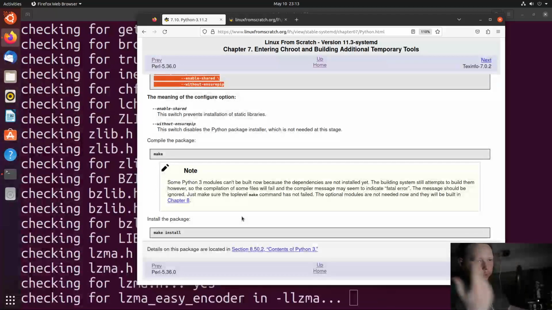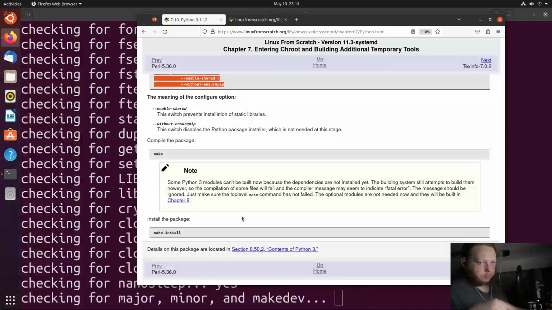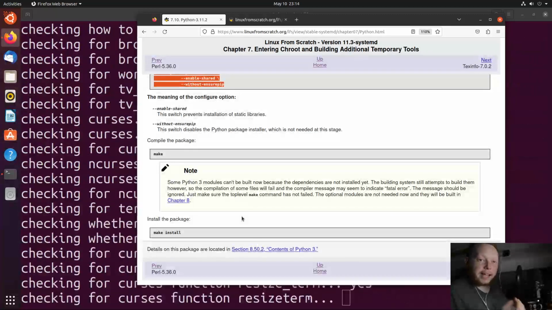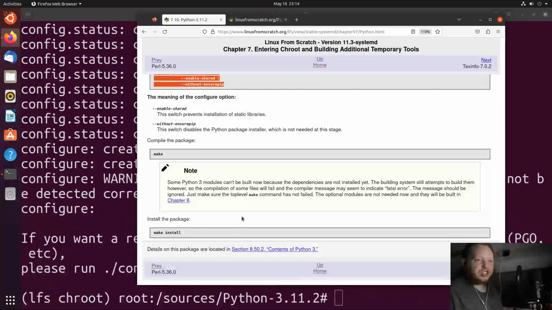So we just have to wait. It's not even done the compiler instructions yet. It's still, there we go.